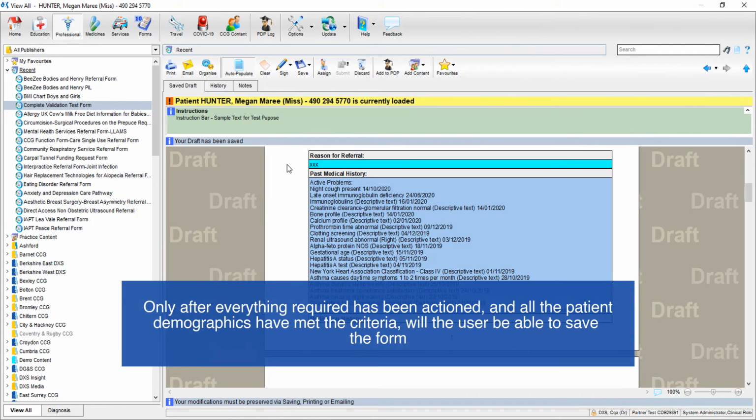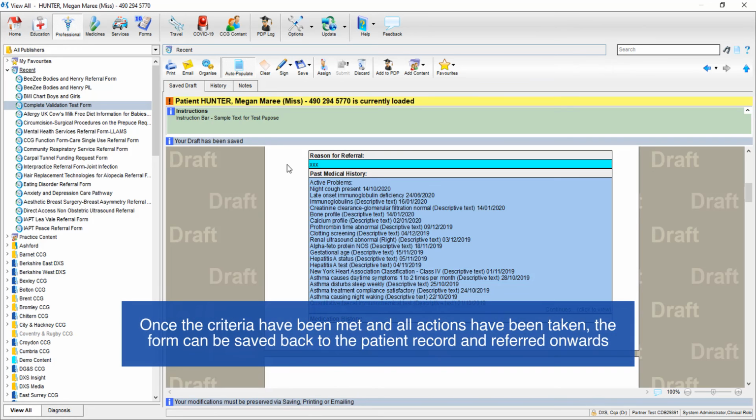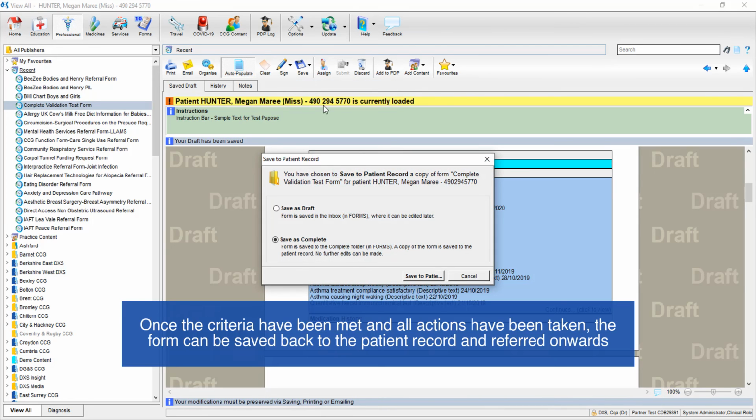Only after everything required has been actioned, and all the patient demographics have met the criteria, will the user be able to save the form. Once the criteria have been met, and all actions have been taken, the form can be saved back to the patient record and referred onwards.